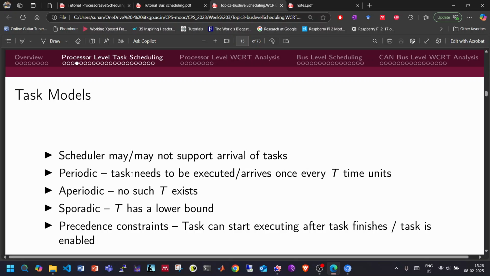Now for an aperiodic task, no such periodicity or period exists. For a sporadic task, again there is a lower bound for the periodicity, obviously, but it can come or it can be skipped at certain iterations. So it can be like that. It is irregular, basically. There is a periodicity constraint, but it is irregular. So that is a sporadic task.